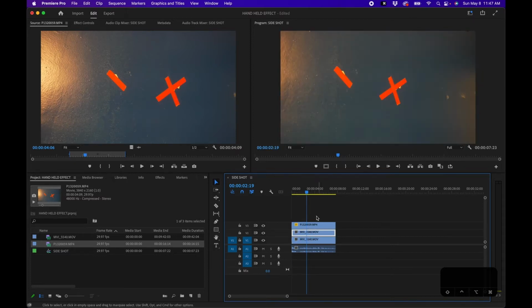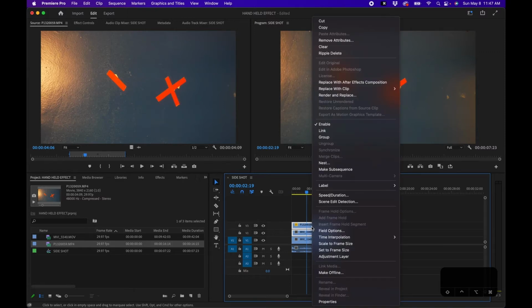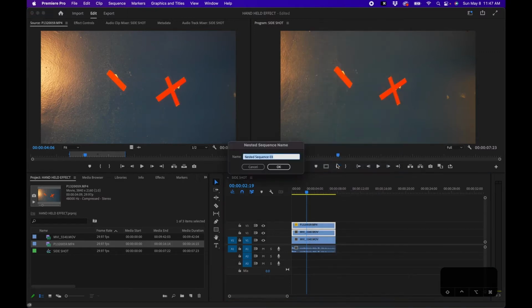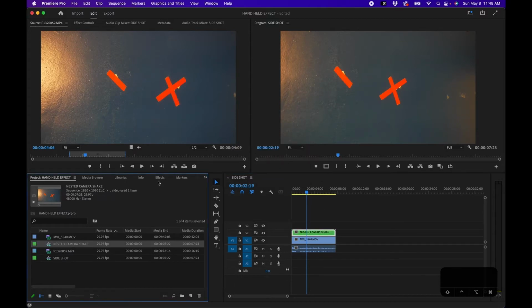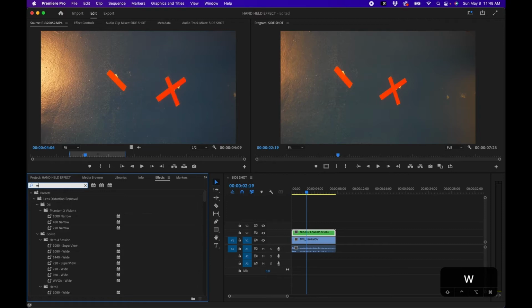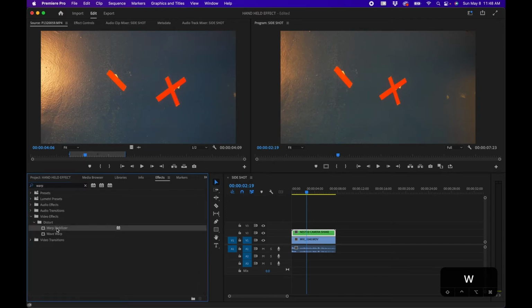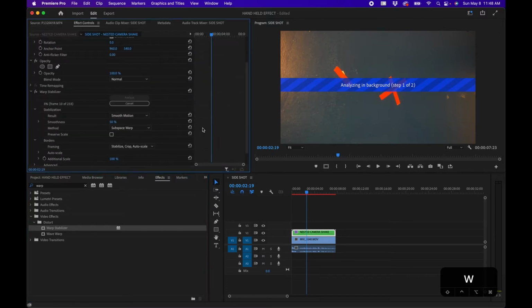And now what I'm gonna do is actually select these two. So the tape, or my wall, the camera movement clip, and the duplicated layer, I'm gonna right click and go to nest. And I'm gonna nest these together. And we're gonna name this nested camera shake. I'm gonna click okay. And next what I'm gonna do is actually go into the effects panel and search for warp stabilizer. And click and drag this to the nested sequence, go into effects controls, and change the result to no motion and change the method to position.